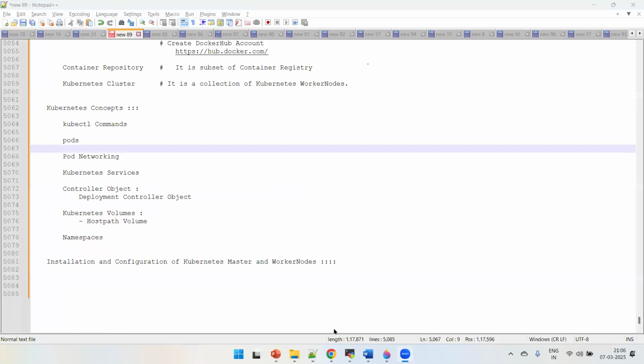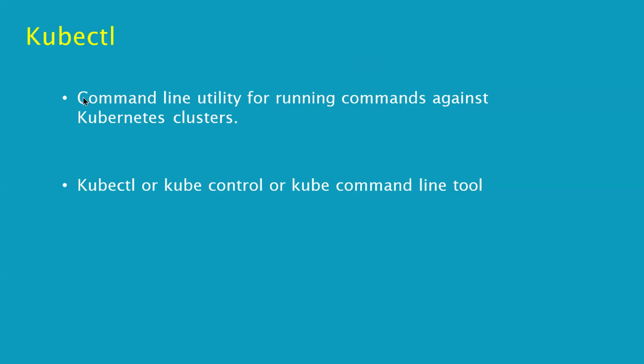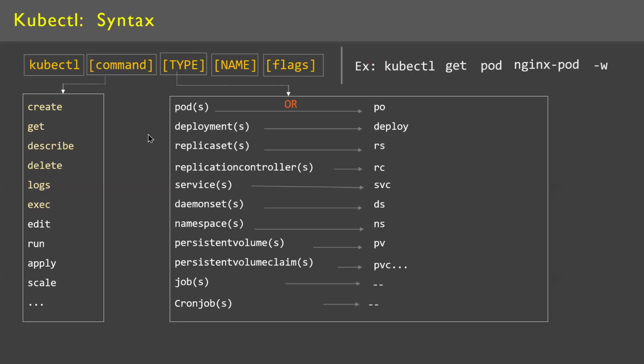Fine. So when I say kubectl, kubectl is actually a command line utility through which you can interact with your Kubernetes master node. And this is the syntax: kubectl command followed by the type of Kubernetes object which you're going to work on, and the name of that object. And if the object has any additional parameters, you can pass them as arguments, the flags. So any kubectl command will have the Kubernetes object type and the name.